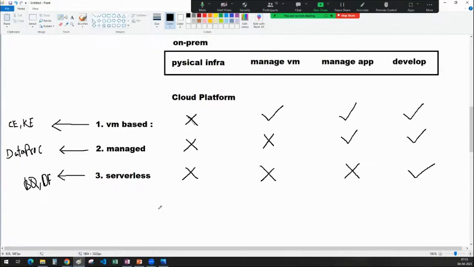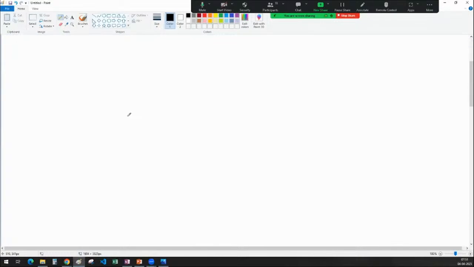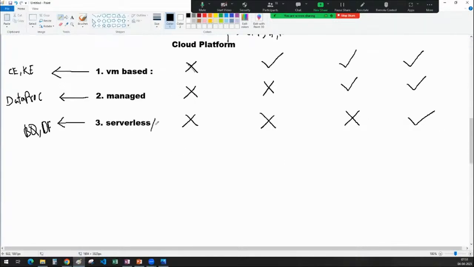If I talk about GCP, it is the same thing. We have a cloud platform; when I say a cloud platform, GCP is there, AWS is there, Azure is there. It is common for all of these, sir. This concept is the same for all of them, it is a general concept. Okay, now you got it: what is VM based, what is managed, what is serverless. Now, if I go to Google Cloud Storage, is it managed or fully managed? Fully managed is also called serverless, sir, sometimes.